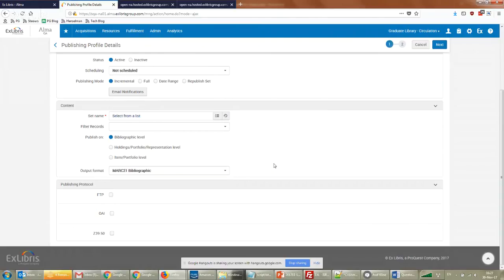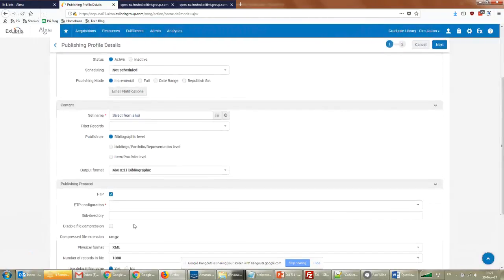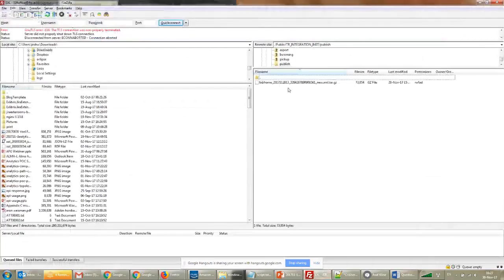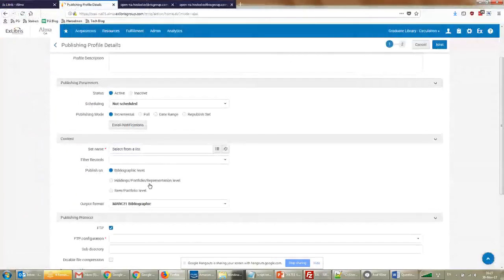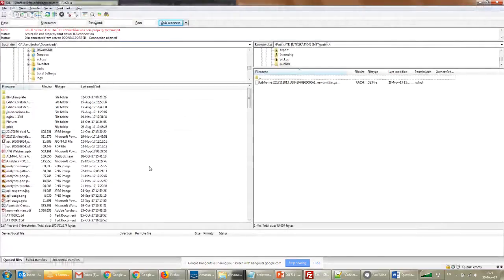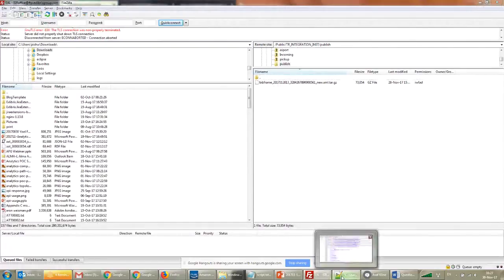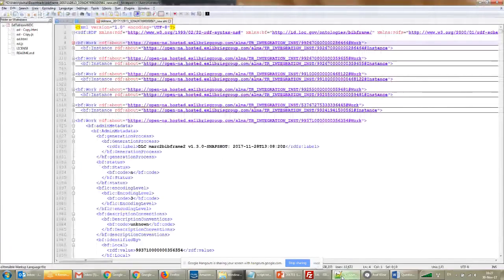Just like any publishing profile, you would create an FTP location and specify which FTP you're going to use. Here I just ran this before. We have a tar GZ prefaced by BIBFRAME, because that's the preface I gave it in the publishing profile. If we open up that file, we see that it is indeed an RDF file, which has a work and instance for all of the records inside of the set. A relatively small set, only a few records.